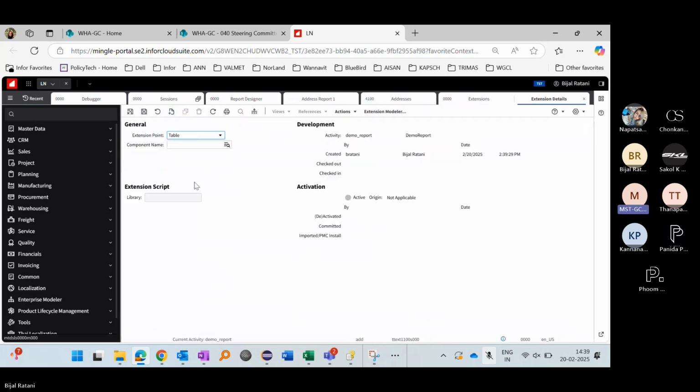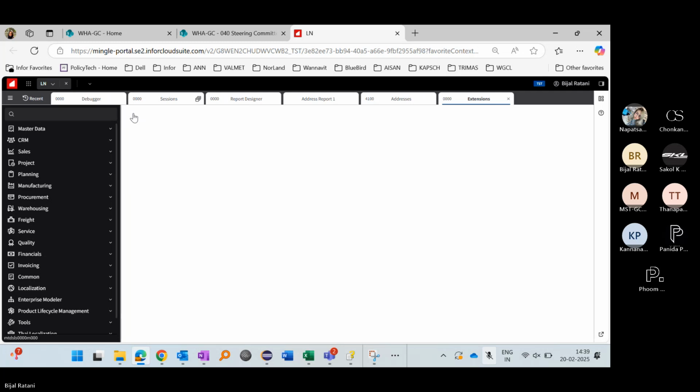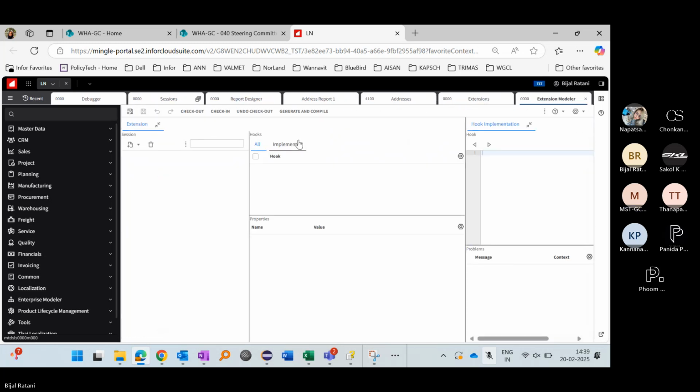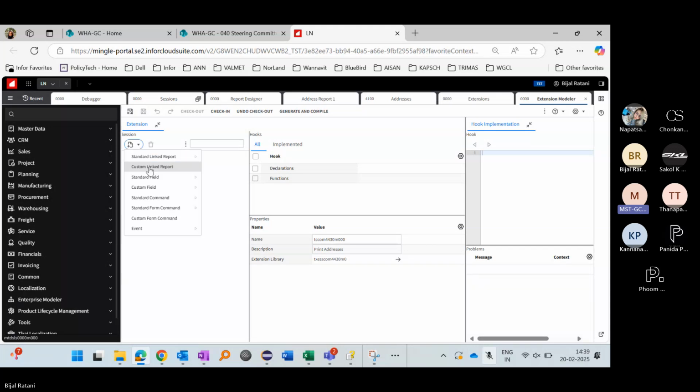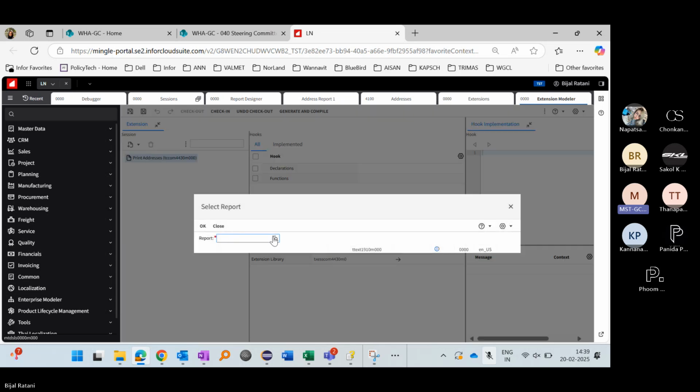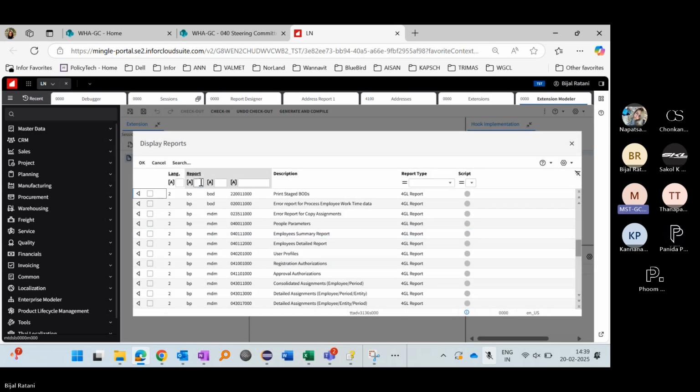I select the extension and I say session. Okay. And let's open this session extension. And I will check it out. Okay. When I say new, here I have an option called custom link report. We click that and we can give our report code here that we have built. The last one, txtrn, correct?